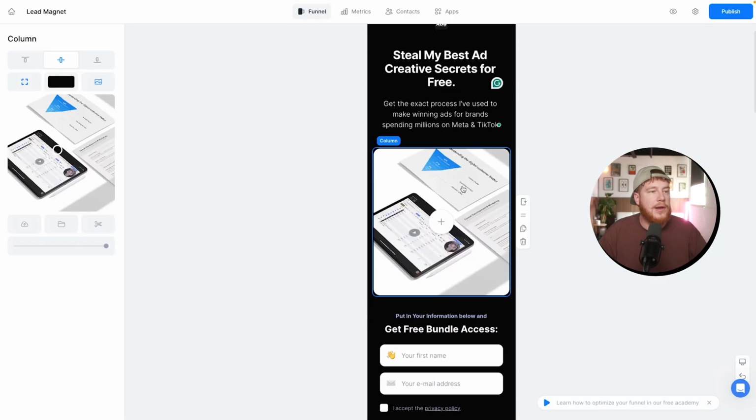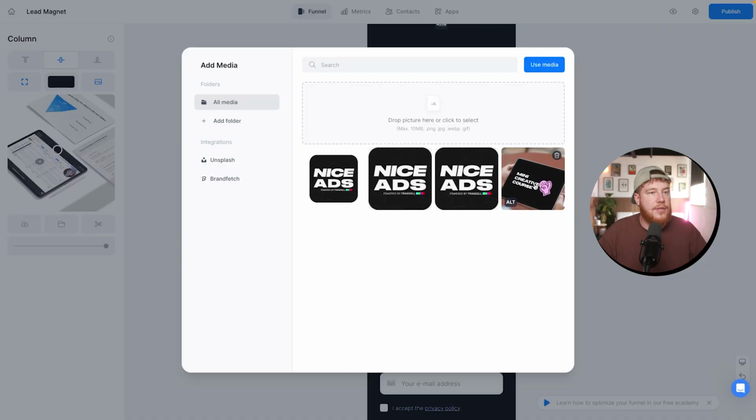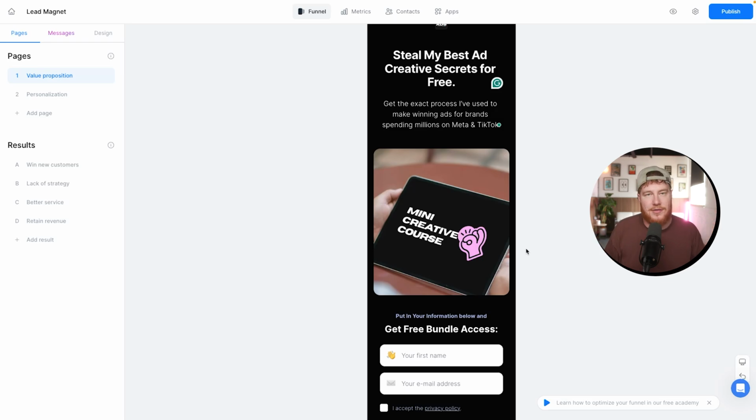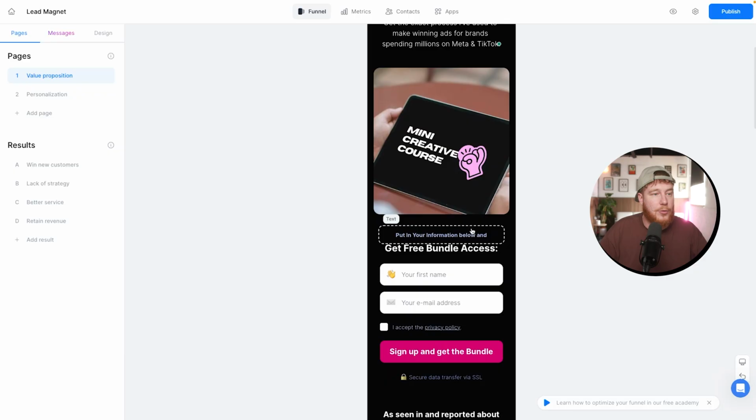Now I want a cool little image here, so I went over to Canva earlier and made this little mock-up. It makes a lead magnet look more like a physical product instead of just a download link, which is what you're actually going to get. So if you can do that, I would suggest doing that.